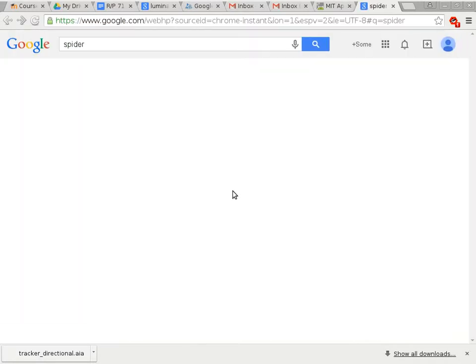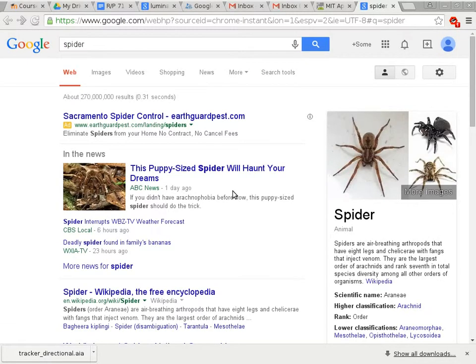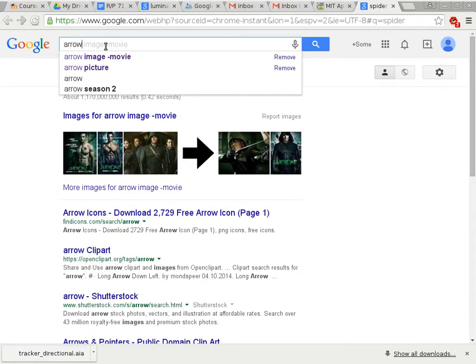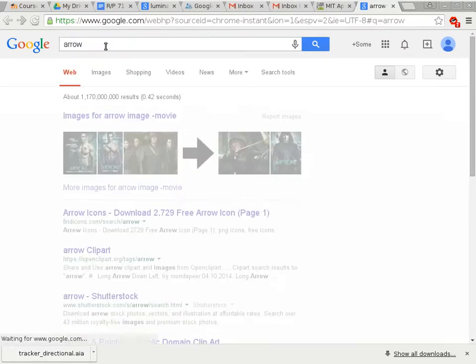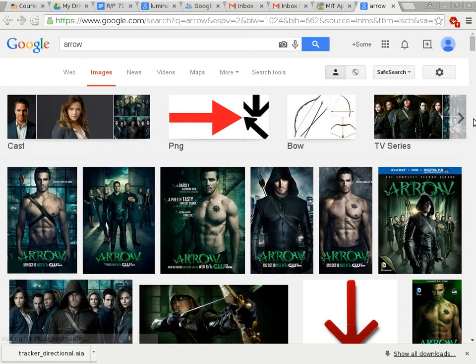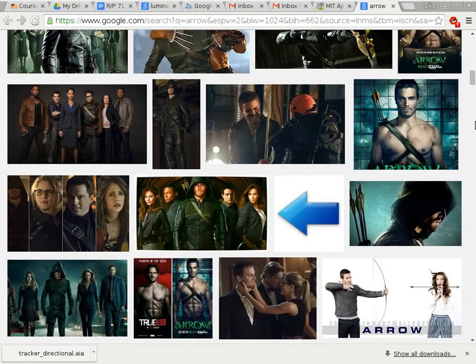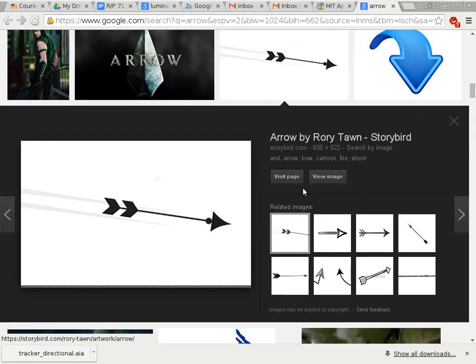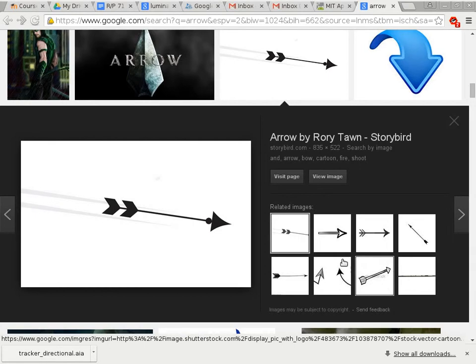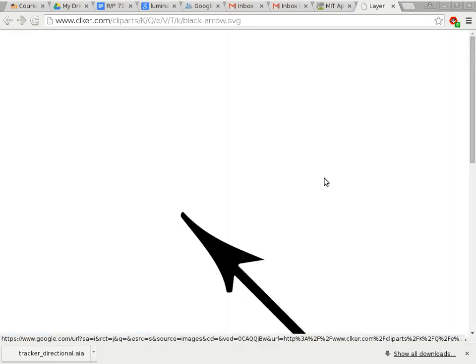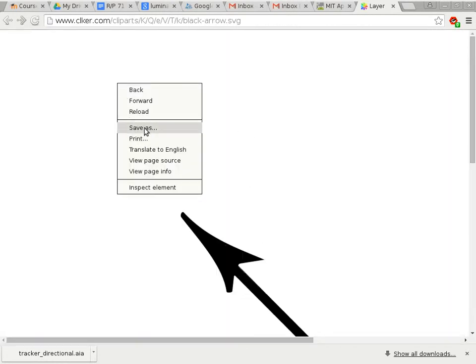So let's say we're looking for spiders. Is anyone afraid of spiders? Because I'll just use an arrow, something that is neutral. We'll pick an arrow that is not aligned to northeast or southwest. This one is probably a good one to pick. I'm going to pick something that is slanted, like this one. Maybe this one is slanted sufficiently, and we'll go ahead and save this file.